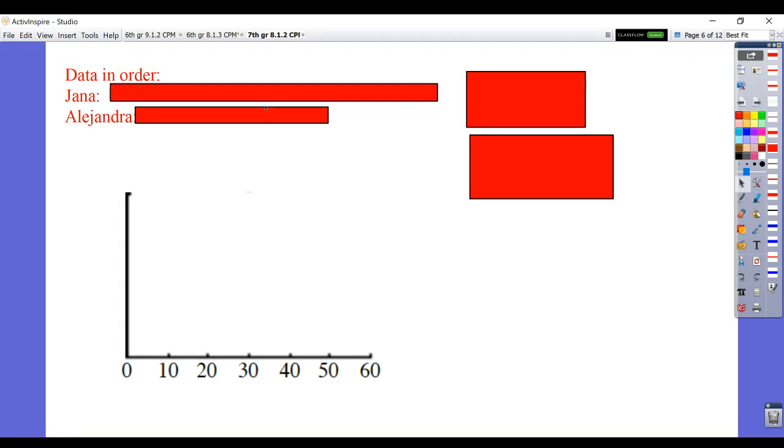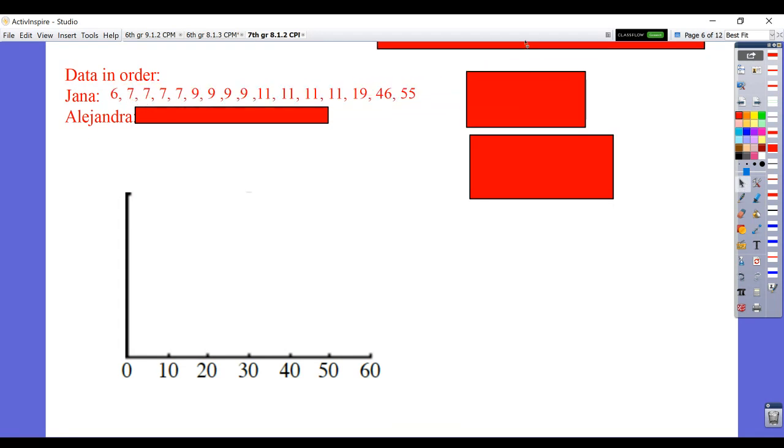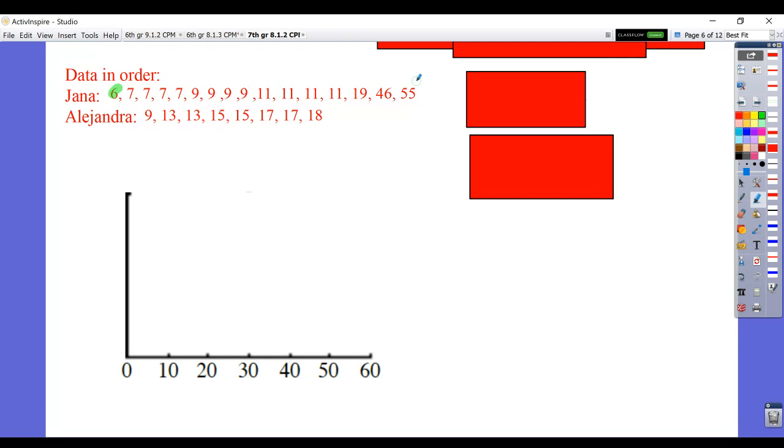So you would start by putting your data in order, which I did for you. Okay, so you would take Jana's numbers and Alejandra's numbers, and you would start by creating your box plot. Now remember, there's a different number of games here, but that's okay. That doesn't make any difference. You start by finding your median. You'd work your way to your middle and so forth. And I think I found the median for you. Yep, the median for Jana was 9.